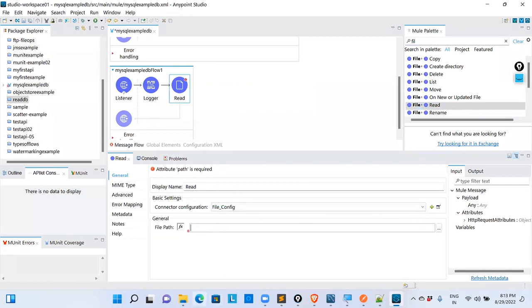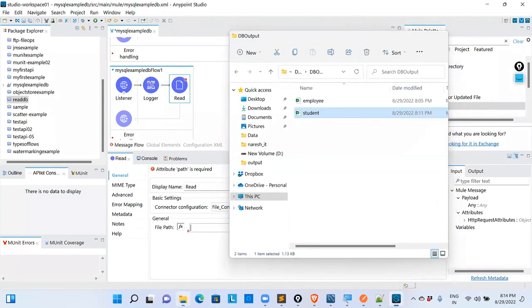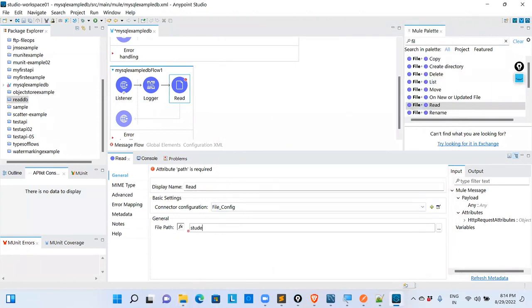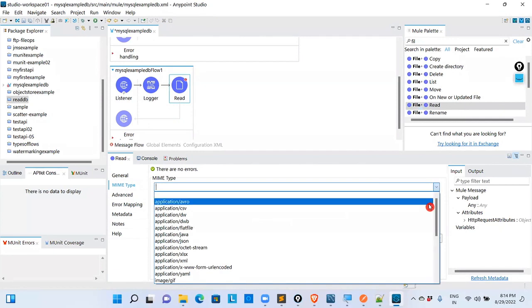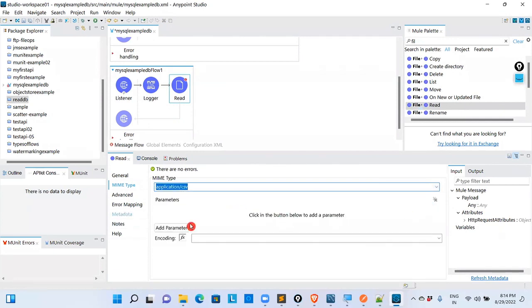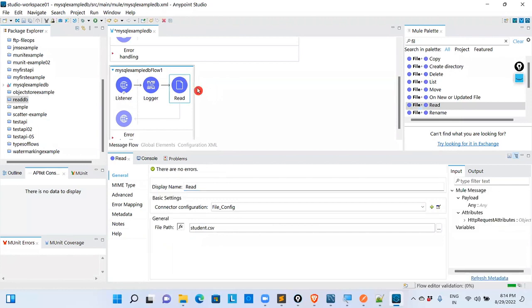What is the name of the file? Student.csv, so we can give it directly here. What is the data type of the CSV? application/csv. We already discussed the extra parameter in the second example: if the CSV file comes with different delimiters, like slash or others, then it is available. My file is a CSV file here. And what is your requirement?